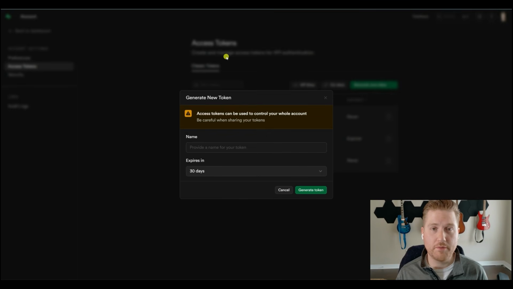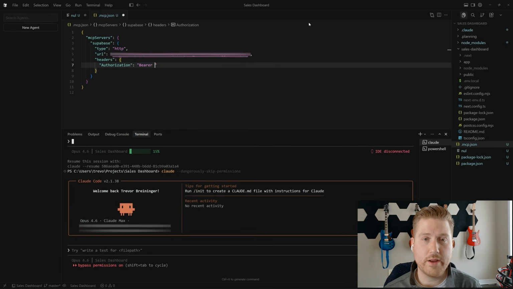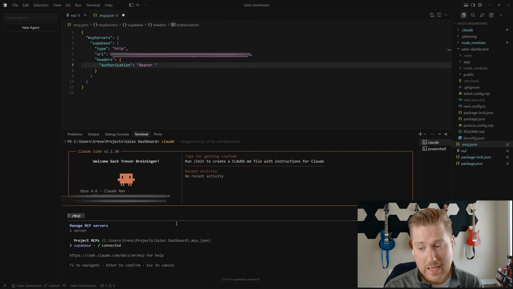In order to configure your Supabase MCP, you're going to have to go to Supabase dashboard /account/tokens and then create a token for yourself. I'm going to create a token called sales dashboard right now and copy that token for my project. So all you need to do now is drop your personal access token where it says authorization bearer and your MCP will work. So this is what mine looks like. Yours should look similar. And how we can test this out is if we go here and we type in /MCP, we can see that the Supabase MCP is now connected.